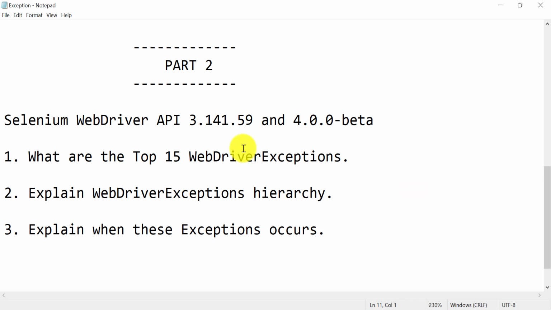This is applicable for Selenium WebDriver API 3.141.59. If you are using this API, or the latest Selenium version 4 beta, whatever top 15 WebDriver exceptions we are going to see will be applicable for both. This type of question we can expect in interviews as well. They can ask what the different WebDriver exceptions are, tell me the top 10 exceptions that you have faced, or explain the hierarchy of WebDriver exceptions and when each exception will occur.